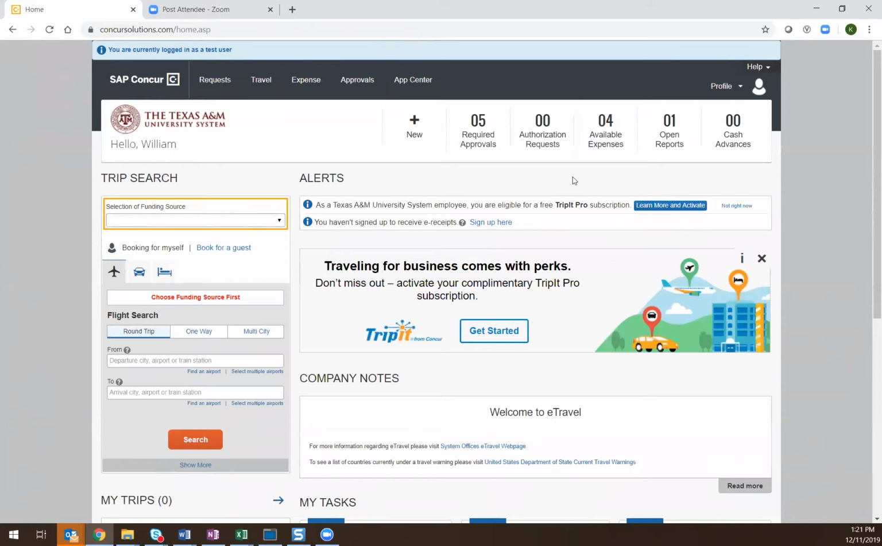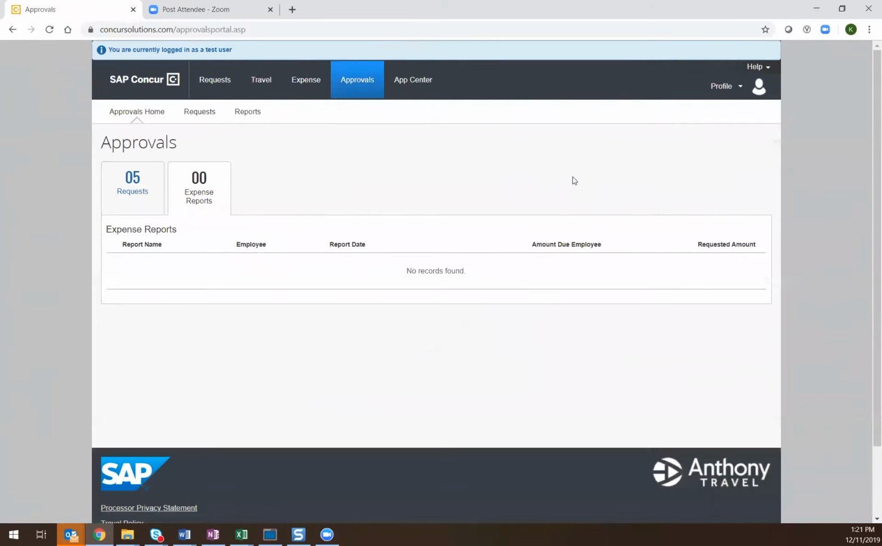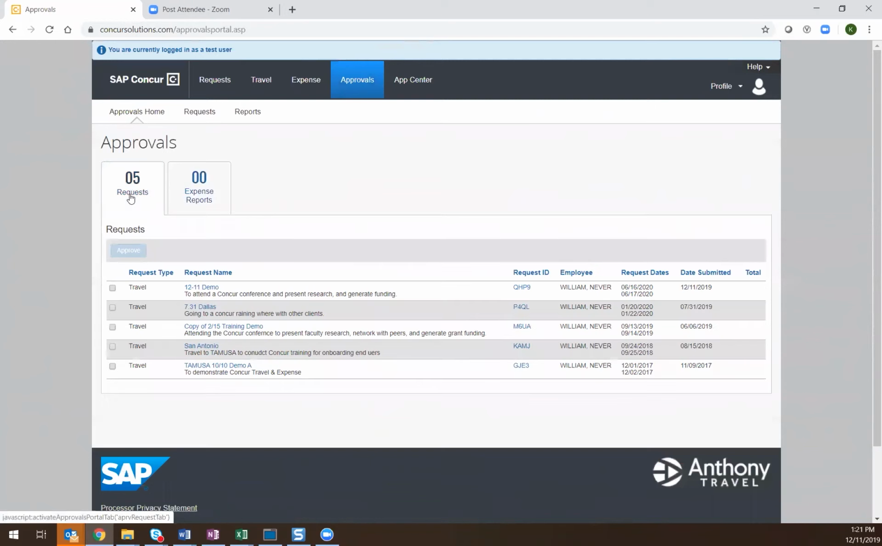But if she does come into SSO, she's going to see right here that she's got 5 required approvals. So we're going to click there, and then we see she's got 5 requests. Kyle, yes, so TripIt is the app?